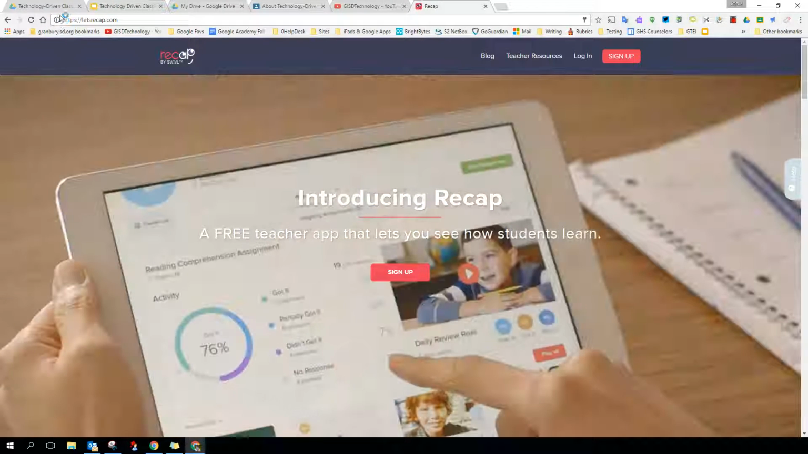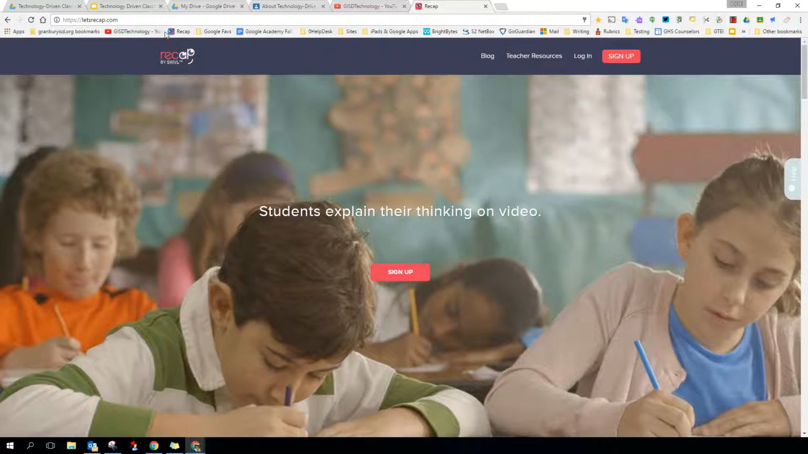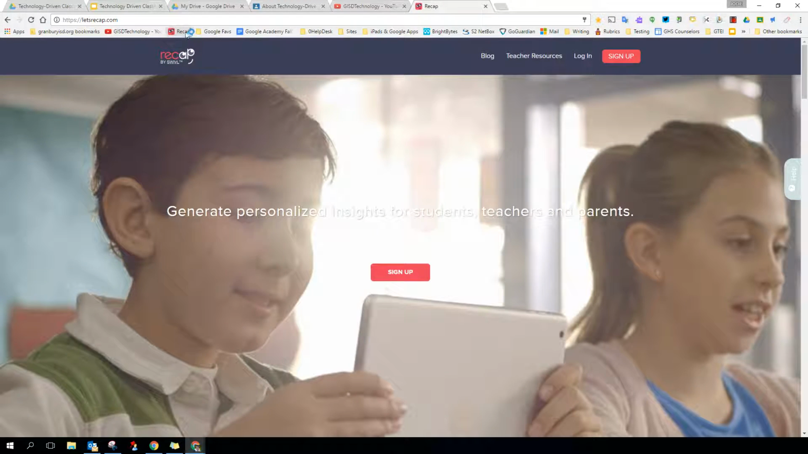You'll just look for the little icon that's here in the beginning of the Omnibox, click on it, drag it down to your bookmarks bar. When you see the little straight line pop up, you'll let go. And now I have a quick bookmark for Recap, where I'm going to be doing some video reflecting.